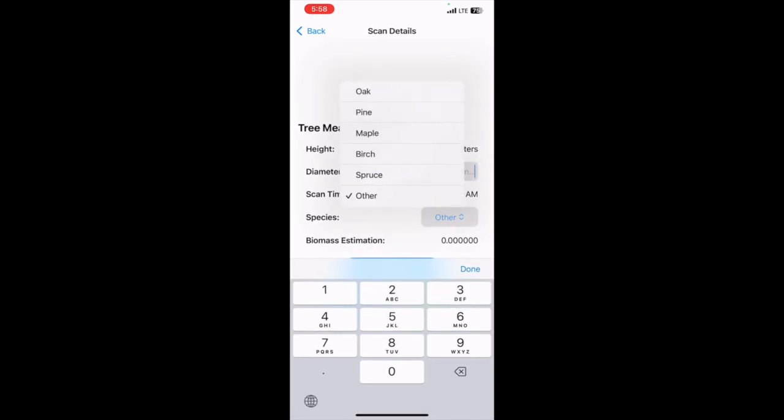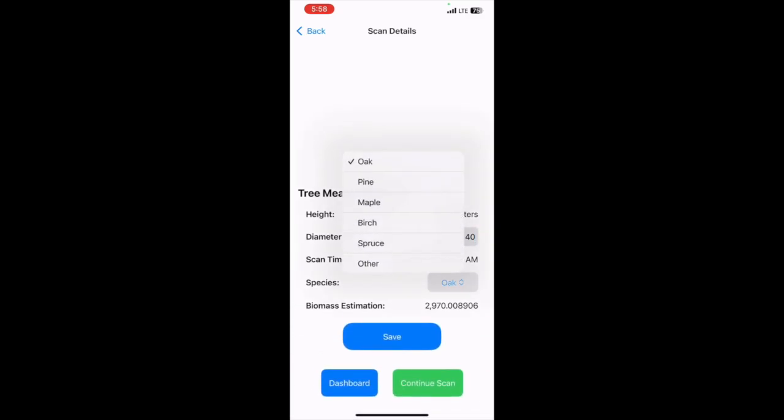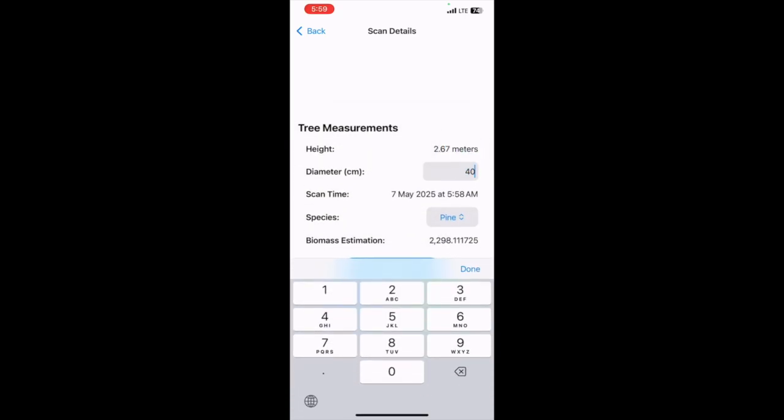And on the back end, there have been species-specific allometric equations that have been applied. These allometric equations have been given random parameters that I got off of the internet and, for some species, ChatGPT. And as you change the species or the diameter, you can also see at the bottom that the biomass estimation also gets updated according to those parameters.